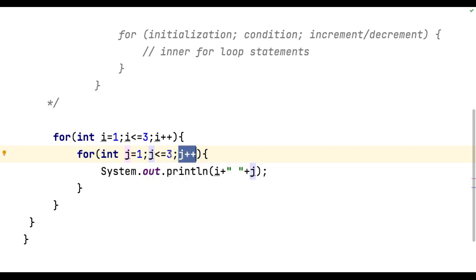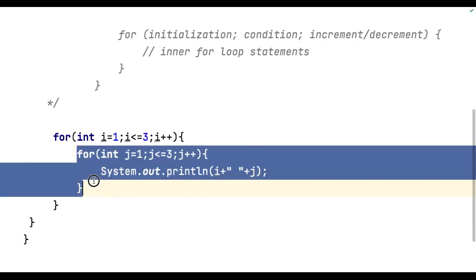2 less than or equal to 3. It goes here. It prints i value as 1 and j value as 2. And again it goes here, j value 3, 3 less than or equal to 3, condition true. Come here, i value 1, j value 3, it prints. Again it goes to the increment, 3 plus 1, it is 4. 4 less than or equal to 3, the condition fails. So it comes out of this for loop.